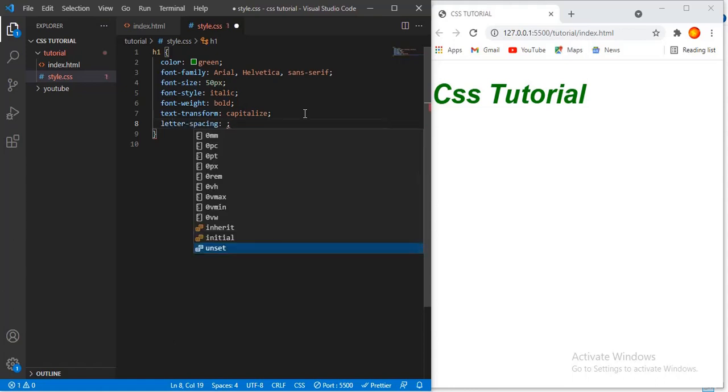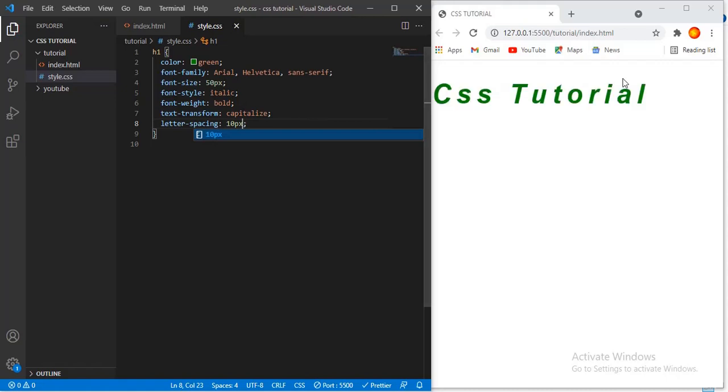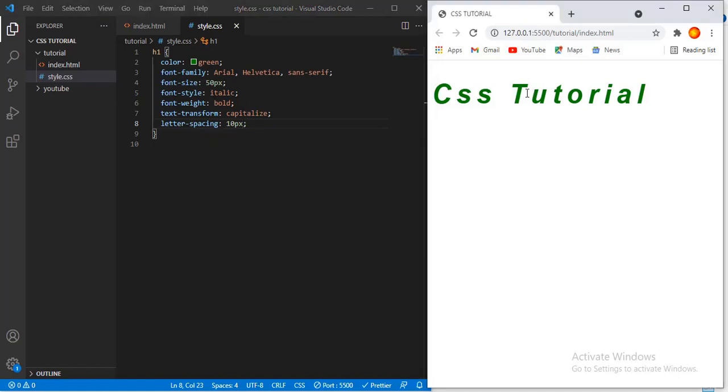Letter spacing, then you give a value. Let's say 10 pixels. If you save, what's going to happen? Can you see? We have 10 pixels between letters.